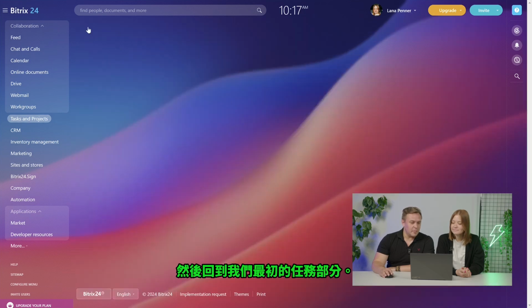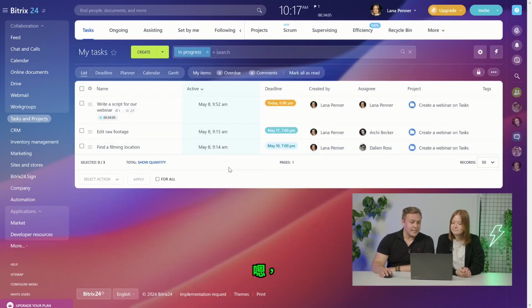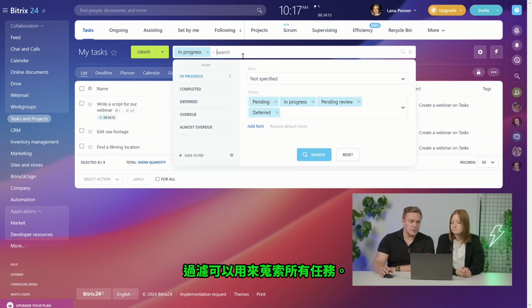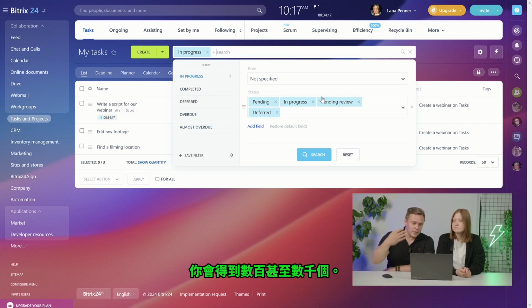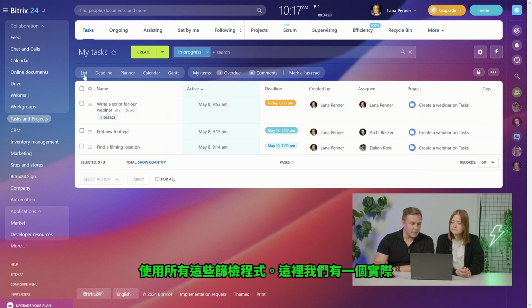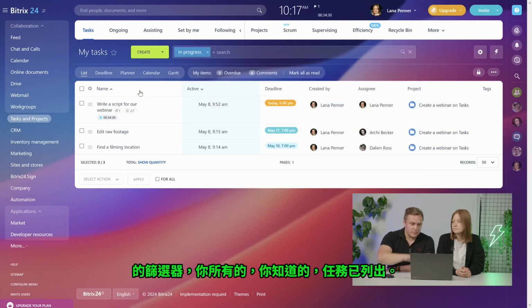And moving back to our initial task section. Here we have the create button, obviously, to create a new task, which we're going to do in just a couple of minutes. The search filter you can use to search through all your tasks. We don't have many so far, but once you start working, you'll have hundreds and maybe thousands of them. So that makes it easier to find the task that you need, maybe from some previous projects, using all these filters. And here we have the actual field where all your tasks are listed.